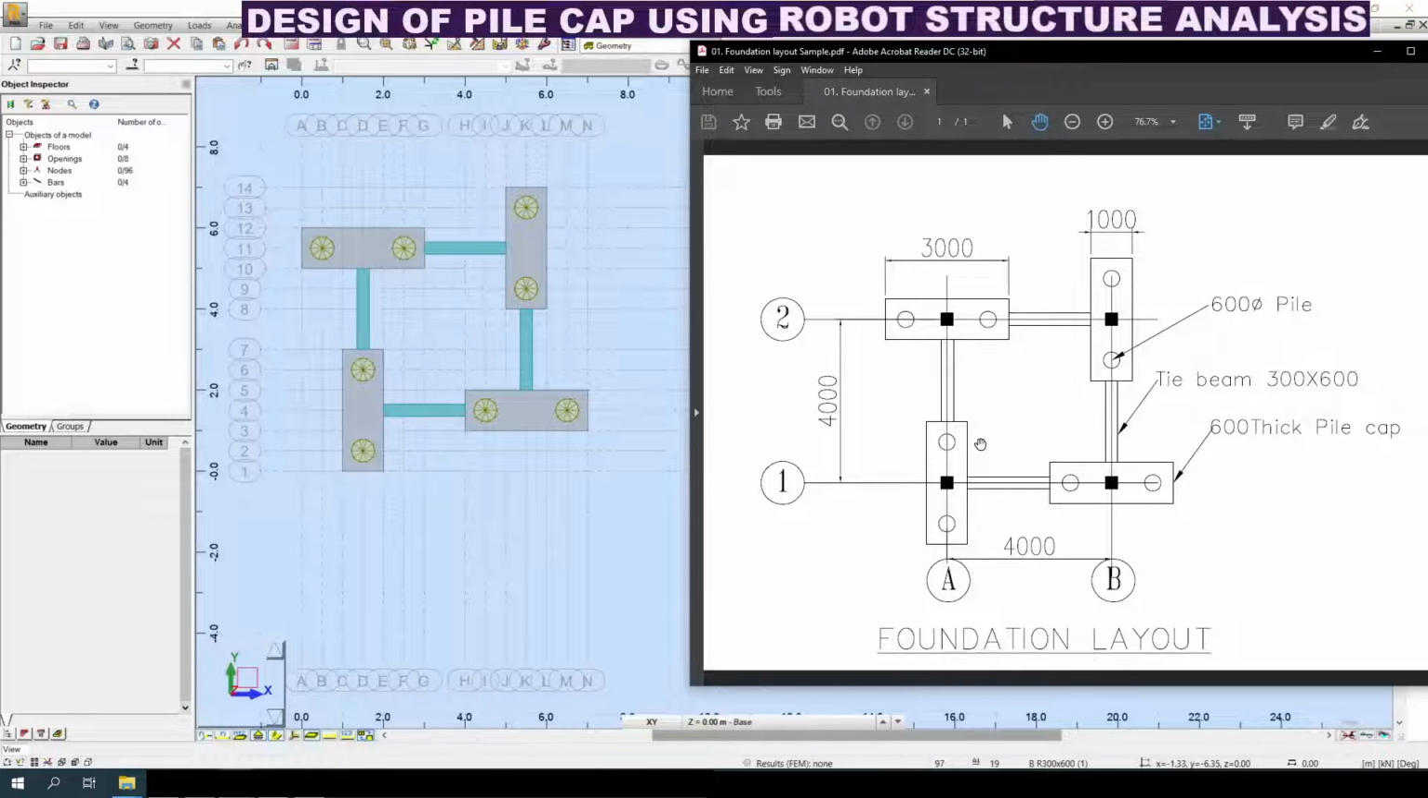So on the right hand side you can see the PDF file. On the left hand side you can see the Robot window, which is showing exactly what is in the pile layout, that is the foundation layout on the right hand side. So finally we had created the model. So let me close this.